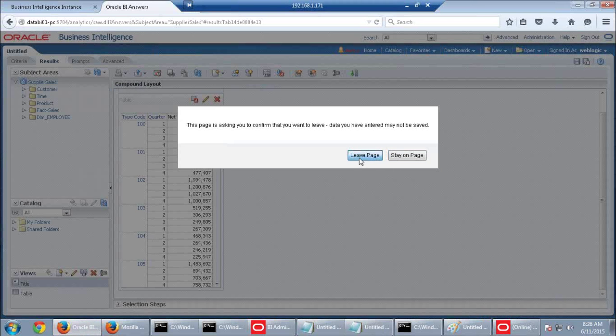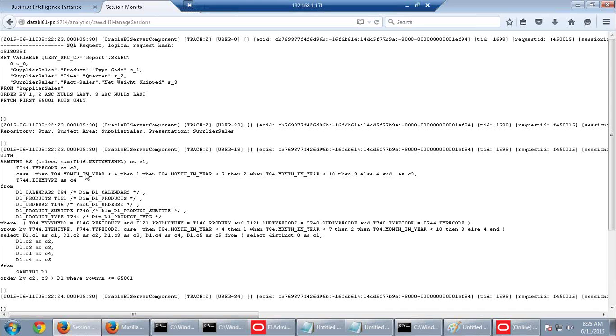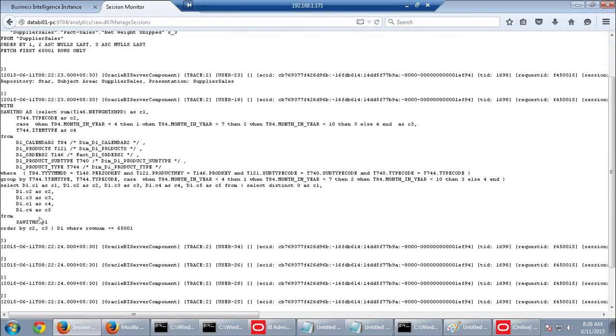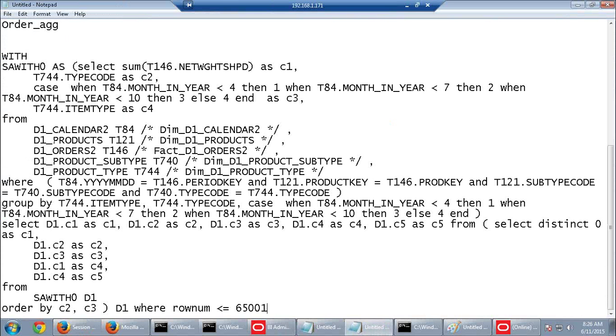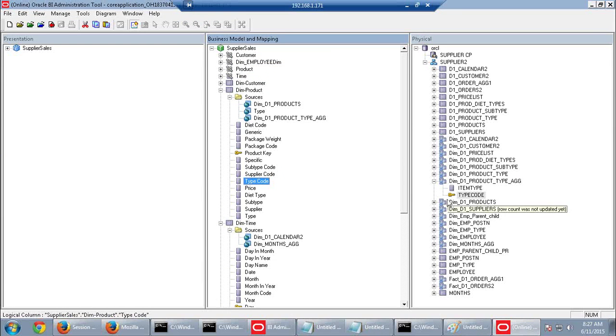Now let me go through administration, manage sessions and pull out the query. Why is this page not, there is something wrong. Product type should not go through your, so there is something wrong. It is still going through your detail tables, which means something is wrong. It should not go through your detail tables.